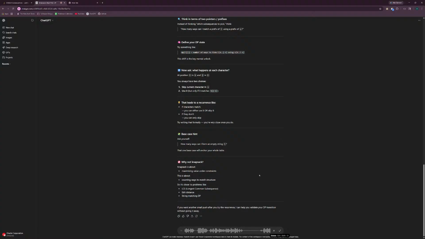The next condition is where column is greater than row. In such cases, what that means is the substring T is longer than substring S, which means that it's impossible to have a substring of S be equal to a larger string than itself. So the answer here is always going to be 0.